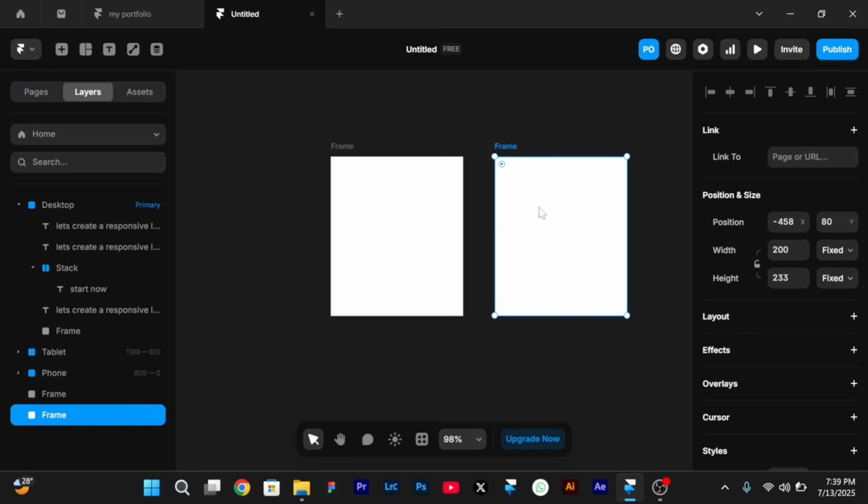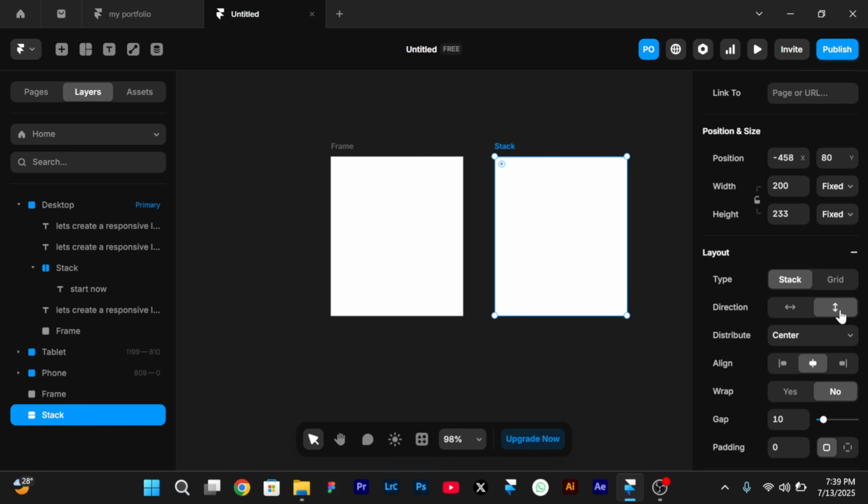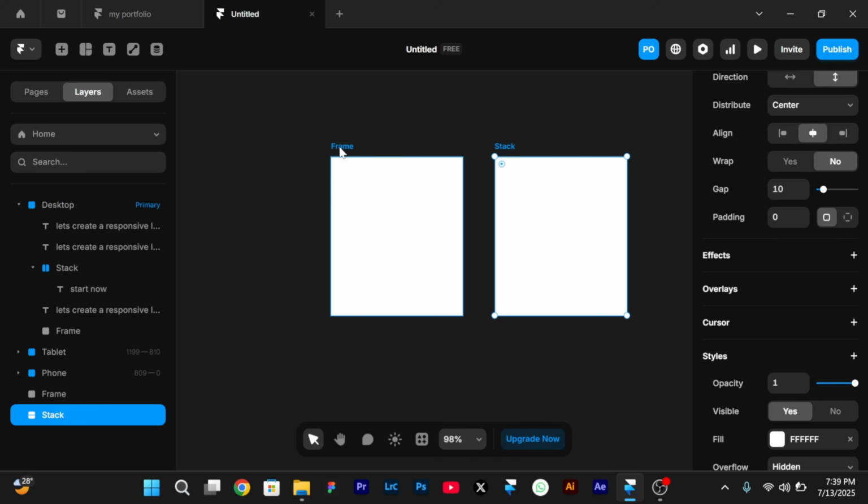So what's a stack? A stack is a frame. It's still a frame, but the only difference that separates it from a frame is just the extra added features attached to it. To set up a stack, you go to the properties, click this layout, this plus here. This automatically turns it into a stack. So on this plate, you can now see this one is a frame and this one is a stack.